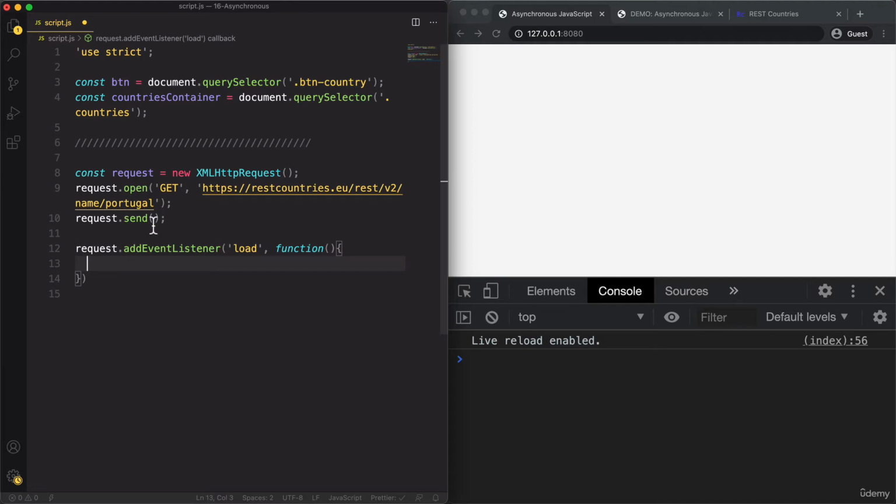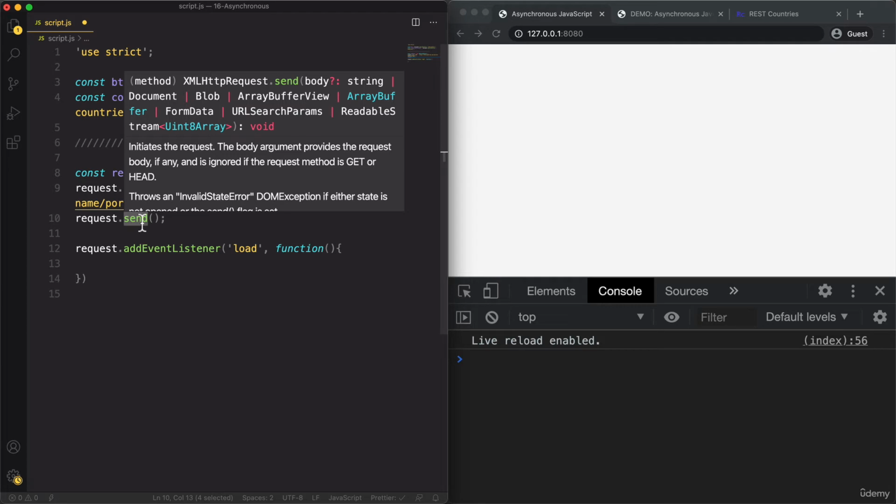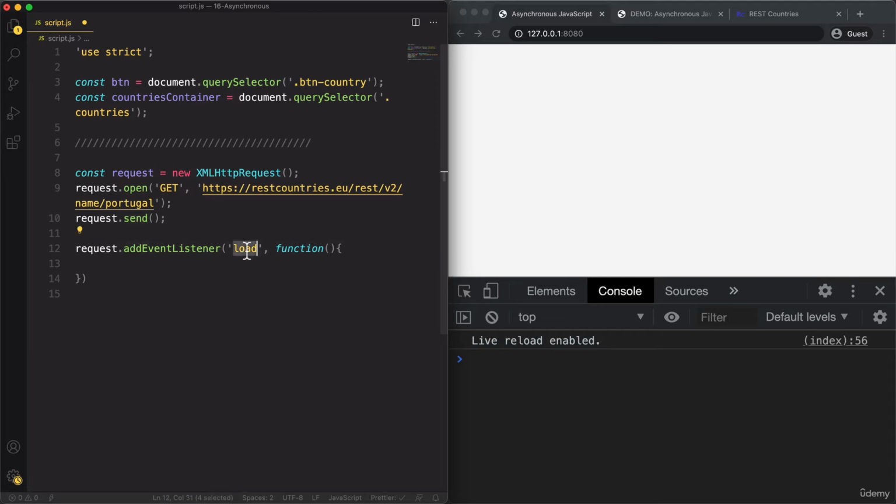So again, here we basically send off the request. And so that request then fetches the data in the background. And then once that is done, it will emit the load event. And so using this event listener, we are waiting for that event. And so as soon as the data arrives, this callback function here will be called.